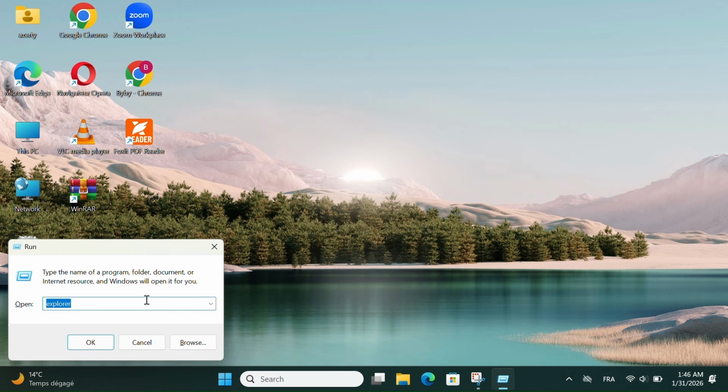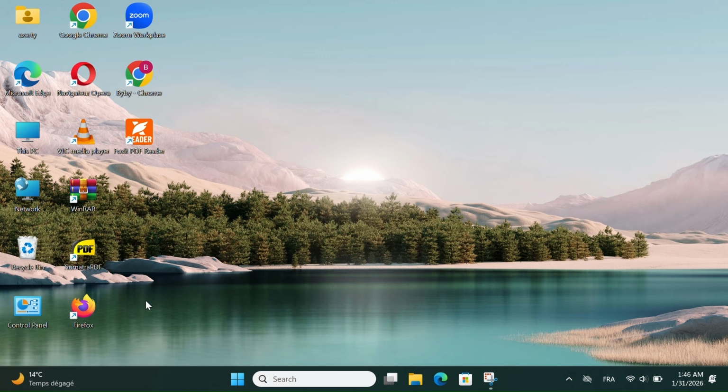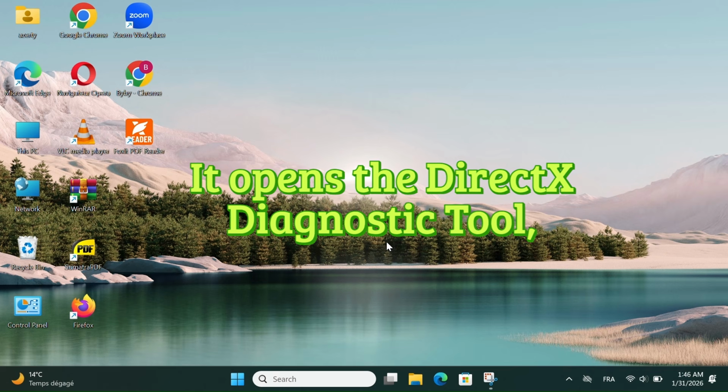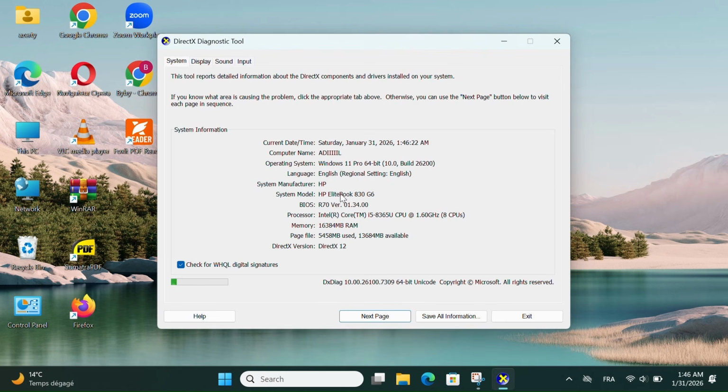The second Run command is Check PC Specifications. First, open the Run dialog. Type dxdiag, then press Enter. This will open the DirectX Diagnostic Tool. In the System tab, you can see important information about your computer. This includes your operating system, processor, installed memory, RAM, and DirectX version. You also have other tabs that provide more detailed information.